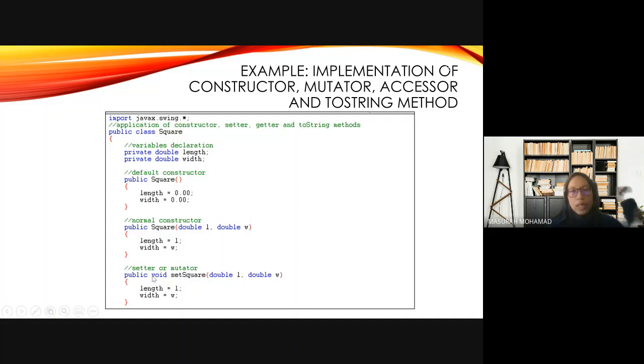Then we declare the setter, the mutator. Just take the normal constructor again, but you need to include the return type. So in this case, what is the return type? Void, because a setter has no return value.